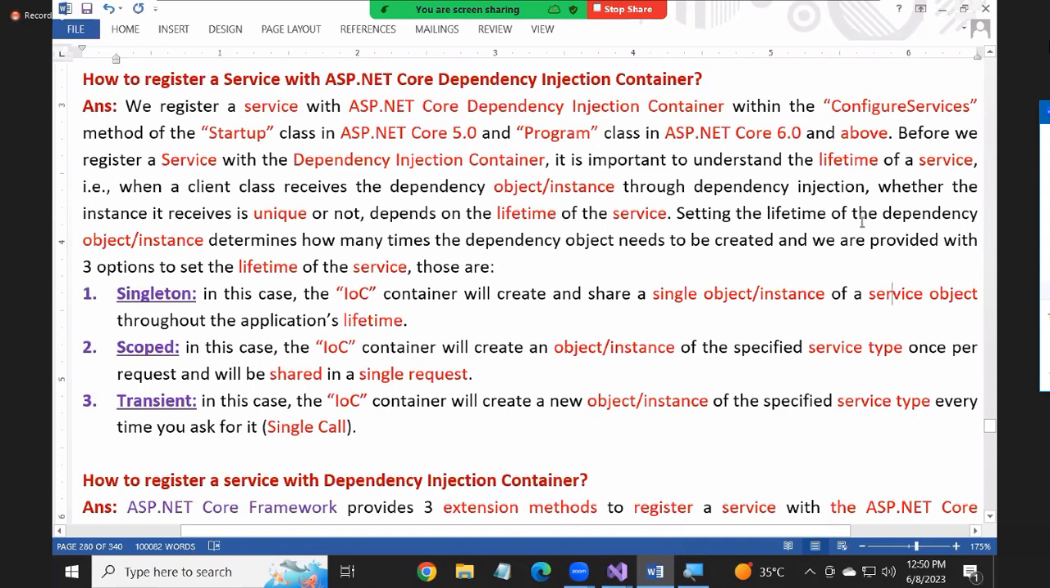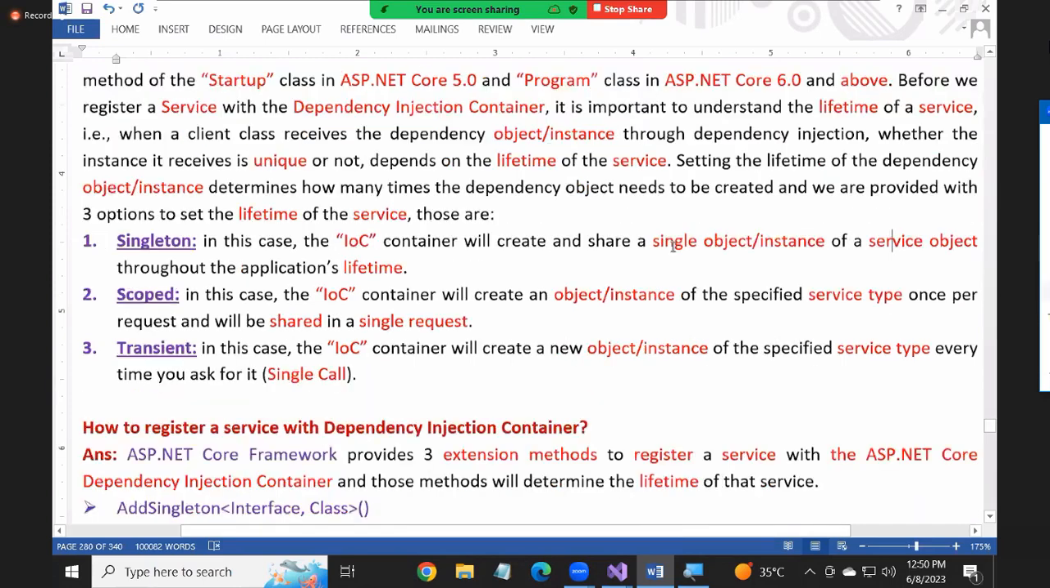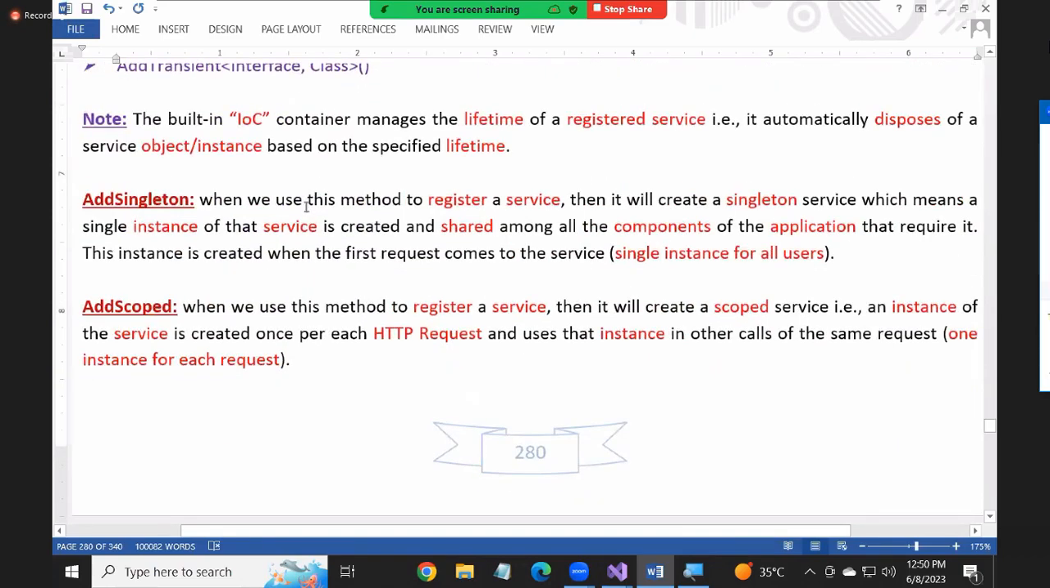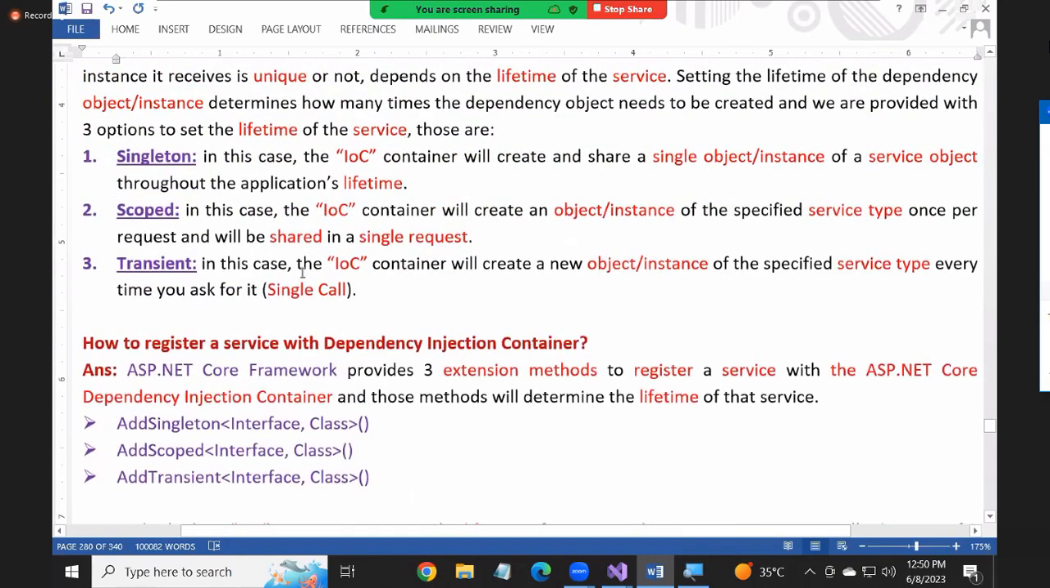Setting the lifetime of the dependency object or instance determines how many times the dependency object needs to be created, and we are provided with 3 options to set the lifetime of the service. There are 3 options available for setting the lifetime, guys. What is the first one? I showed you that only now, but you have 2 more options available: scoped, transient. Sir, what is singleton? Read. In this case, the IOC container will create and share a single object of the service throughout the application's lifetime.